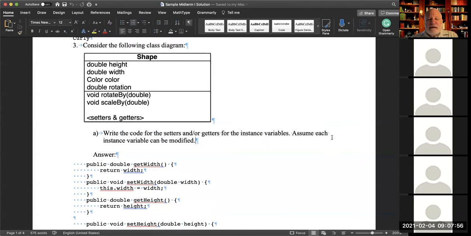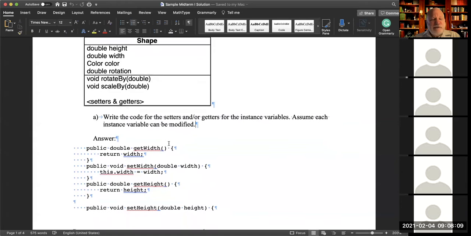And because we assume each instance variable can be modified, what that translates into is that you do want to have setter methods. And so it is just very straightforward. Again, the getter for width, you just return width.